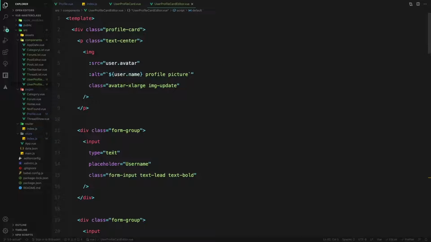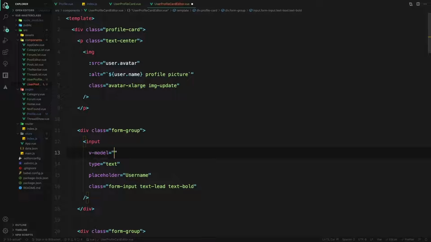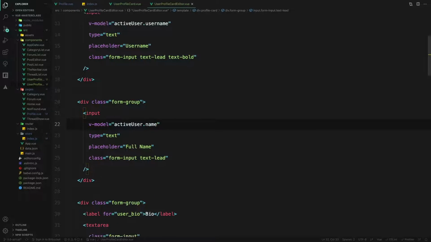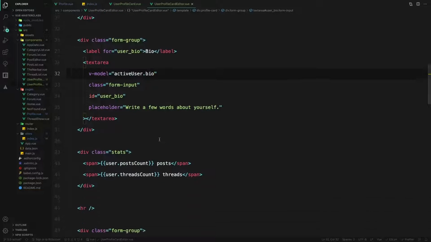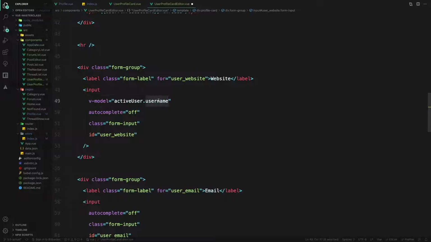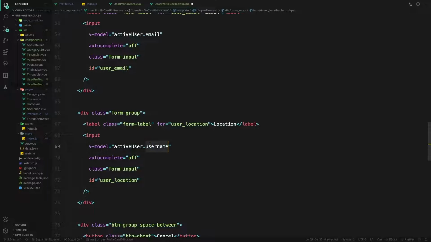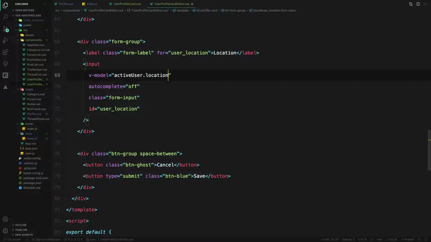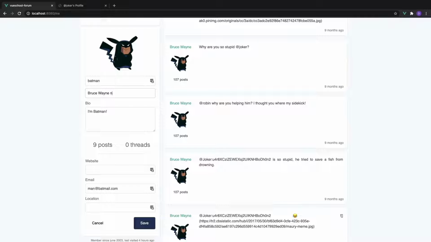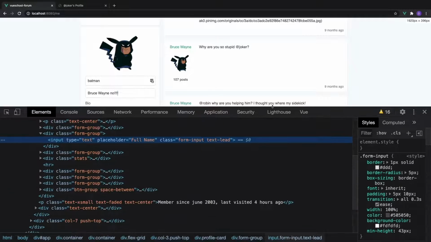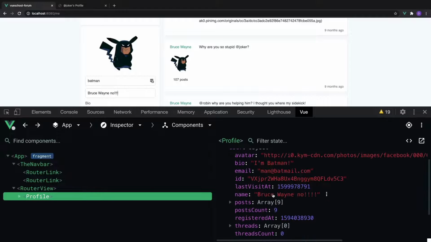I will bind the active user's properties to the inputs using vModel real quickly. If we test our form in the browser and inspect the user property on our profile component, you'll see that we're actually altering the user in the parent component because we're altering it in the Vuex store. This is not what we want because this could definitely become a likely source of bugs.